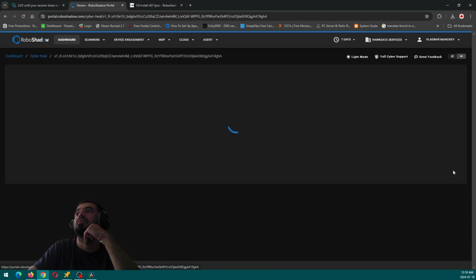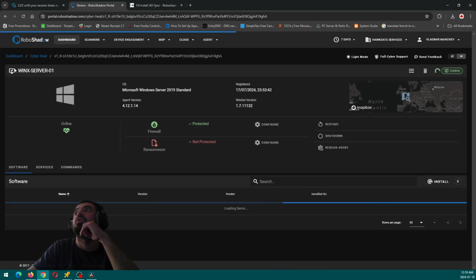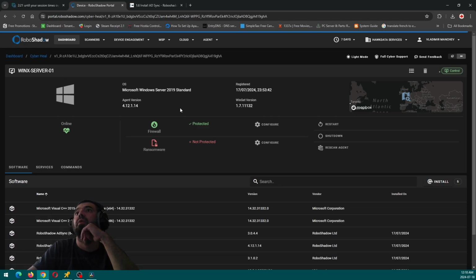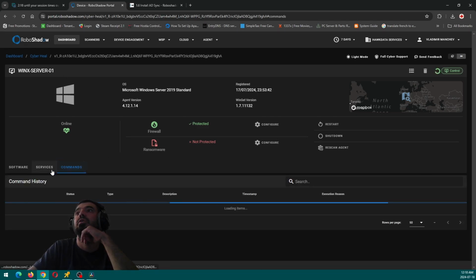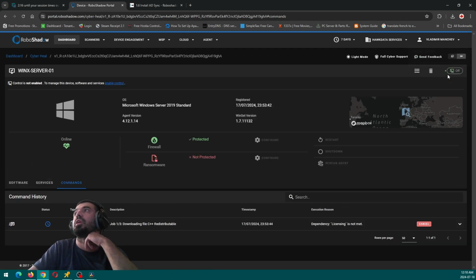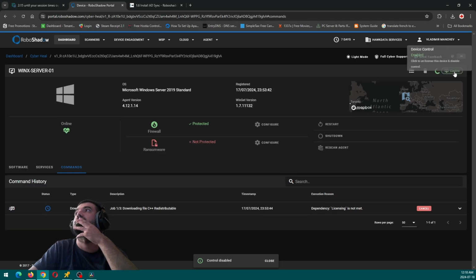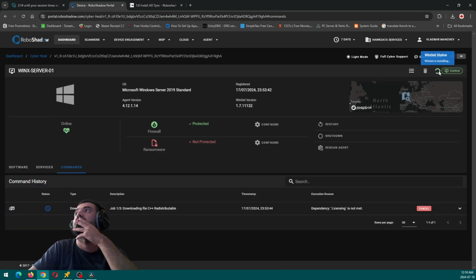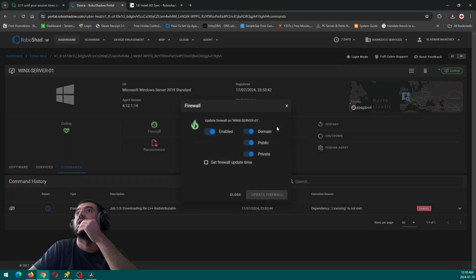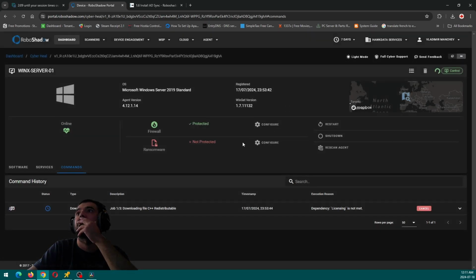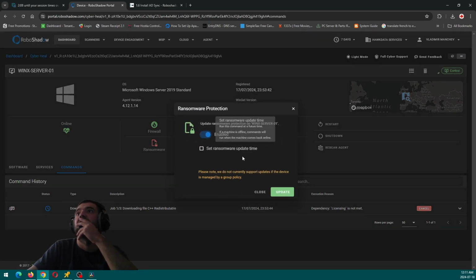Oh, this is new. This is new. Oh, so they have remote management now, where you can send commands. Oh, you can take control too. No, control disabled. You do want to take control. Okay. Oh no, they have a lot of new stuff.